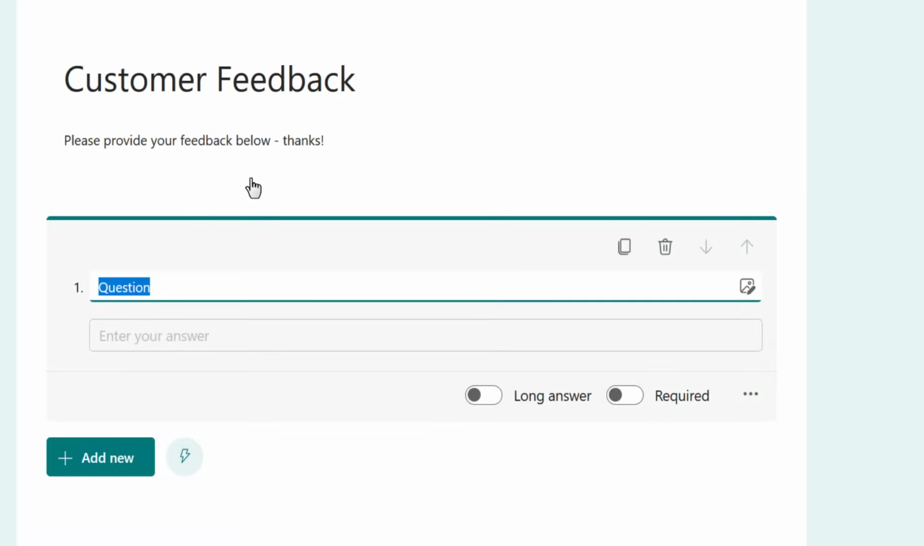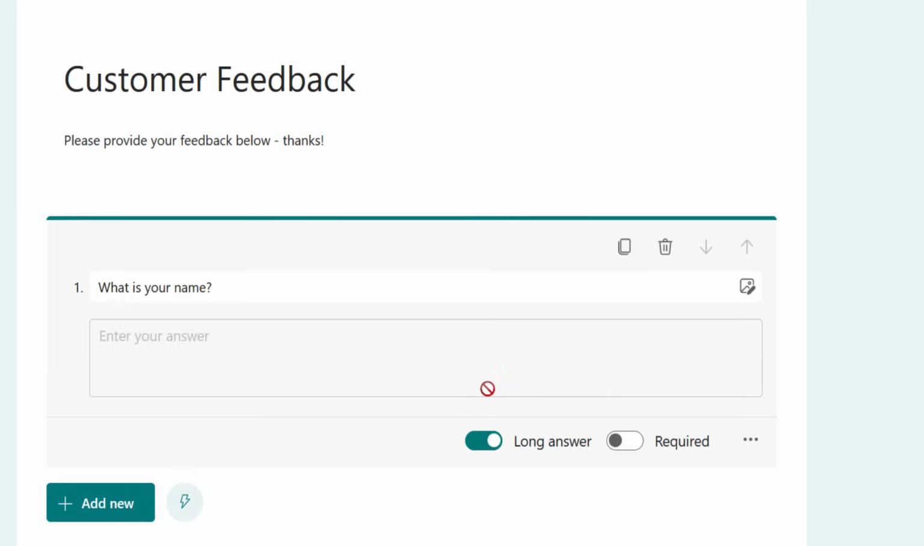The question can be typed in the first box. You can also add an image by selecting the Insert Media button. Answers for text questions are short fields by default. However, if you select the Long Answer button, then responders will be able to type up to 4,000 characters, including spaces.